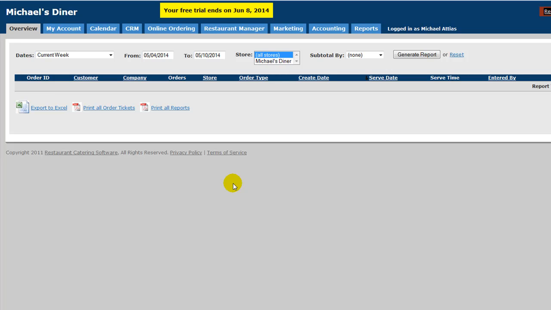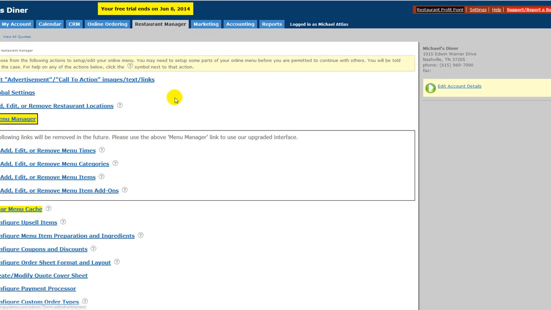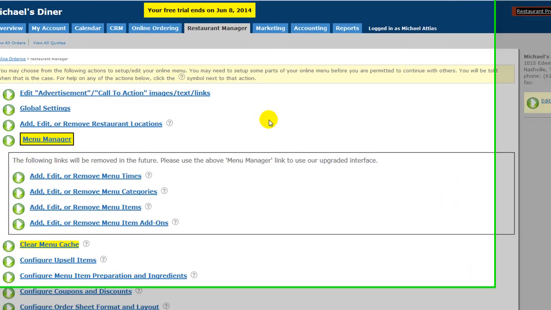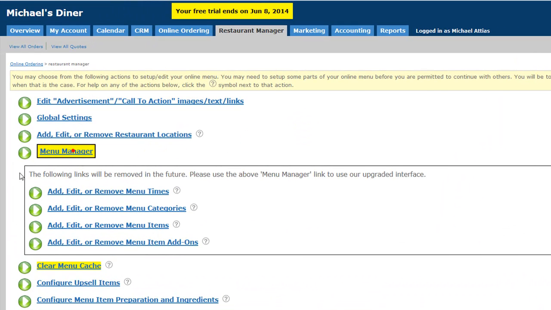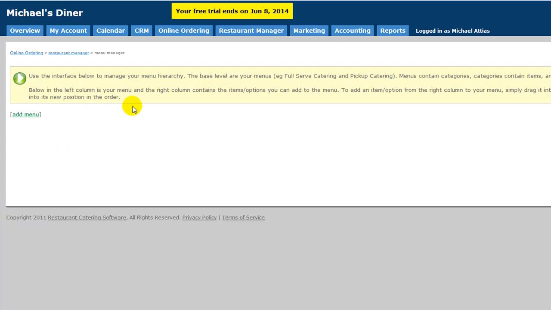The first thing I want to teach you how to do is how to set up your catering menu. So when you're logged in, you're going to go to the restaurant manager. This is where you do a lot of your back office functions, and you're going to go to the menu manager. And from there, we have to add a menu. There's a certain hierarchy, and I'm going to walk you through it.